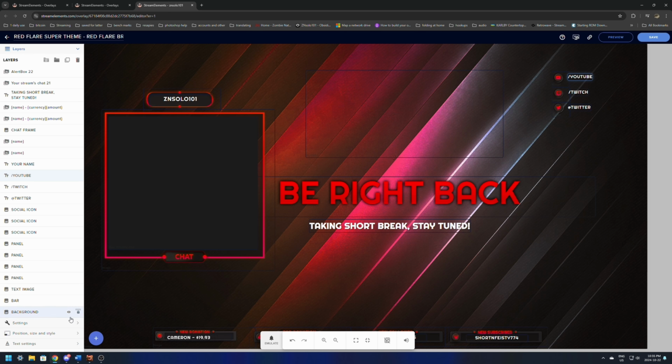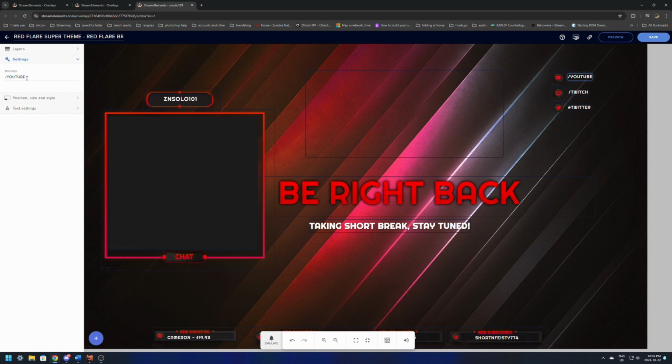It's the same thing for changing the text. We just want to click on it. We'll go down here to settings. The text that we want to change is right here. And we'll just click down through them so that we don't have to select them all. And that's it. Once we type that in, we can just click save.